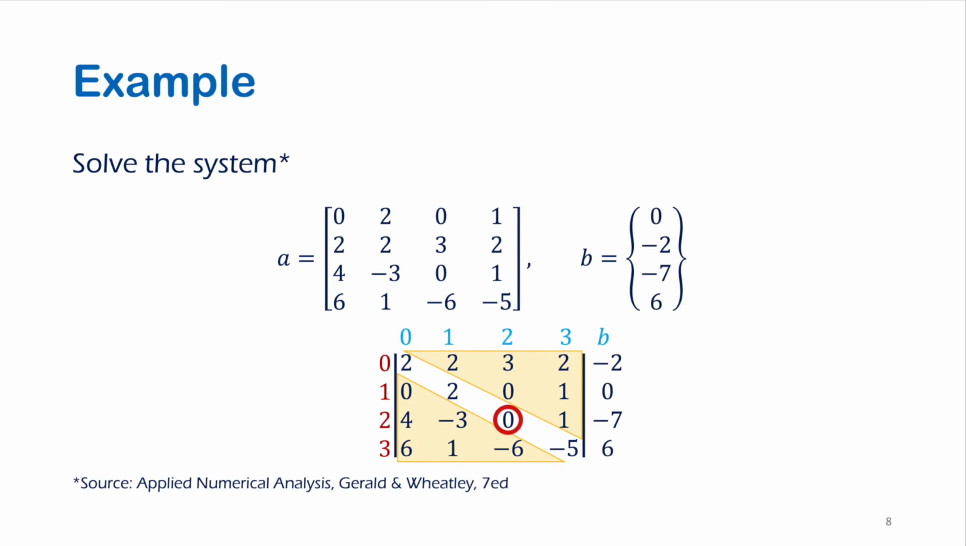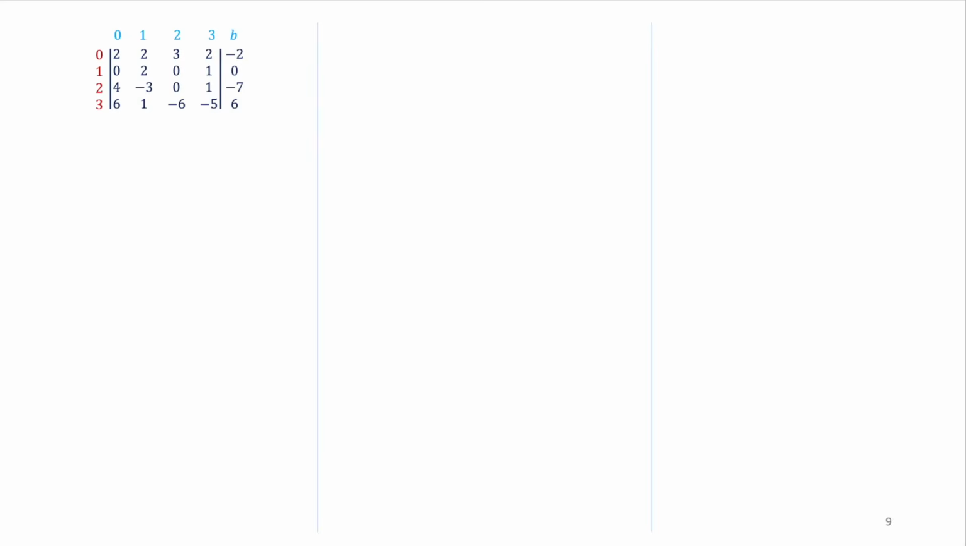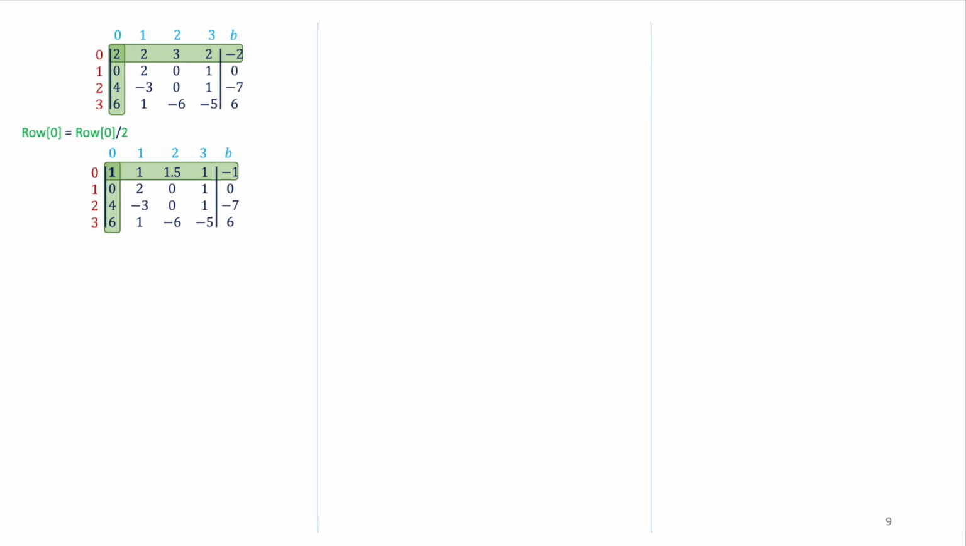So this 0 can be changed during the elimination process for the other rows. So now we start the solution by starting with the first column, and we divide the first row by the value of the pivot element. So we get this transformation of the first row.